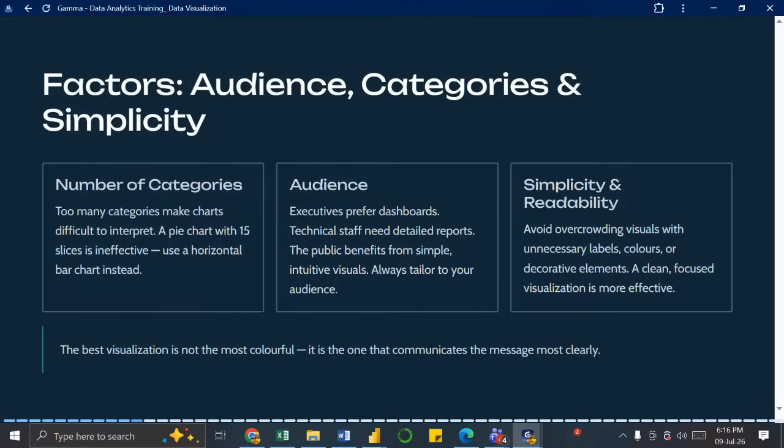You also have to consider simplicity and readability. Avoid overcrowding visualizations with unnecessary labels, colors, or decorative elements. A clean, focused visualization is more effective. So we have: number 1, what is the purpose of the analysis? Number 2, what type of data are you visualizing?